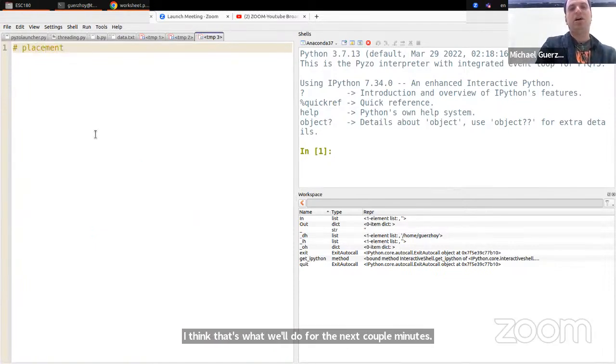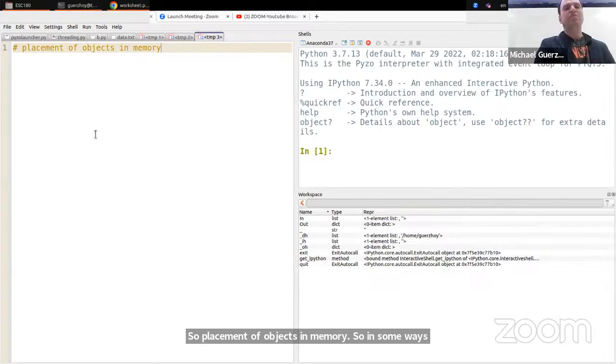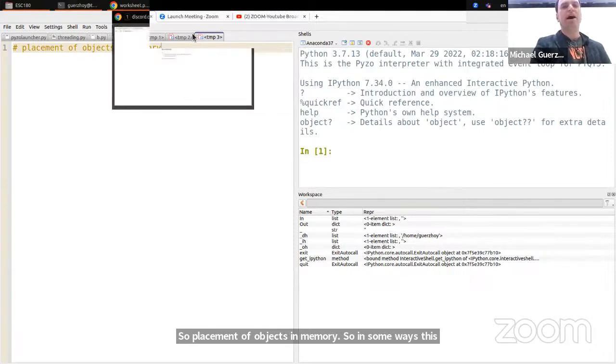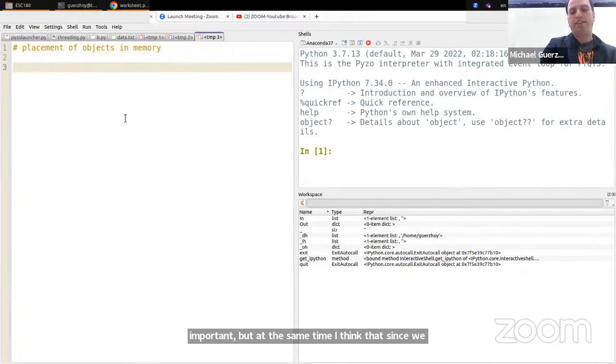So, placement of objects in memory. In some ways, these are details that are maybe not super important, but at the same time, I think since we're doing it, might as well know this. So here's what happens if you do something like this.